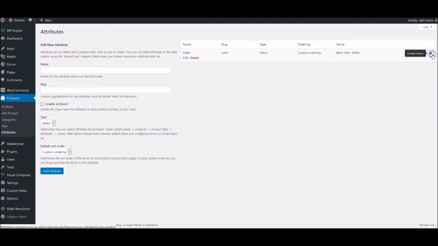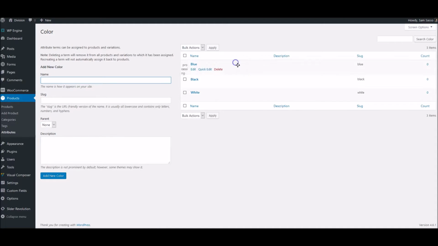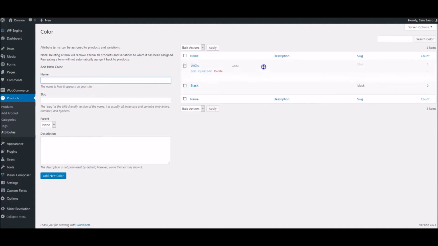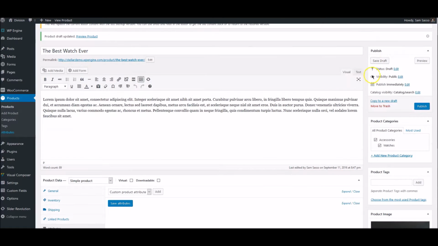If we were to configure the terms here, by clicking that, we can drag these up, so blue's first, or white's first, or black's first. That's how configuring the order of said terms is done, because remember, we left that original attribute at custom ordering, so we can custom order it. So let's go back to the product. Again, we're going to save it as a draft so we can get those attributes to come in.